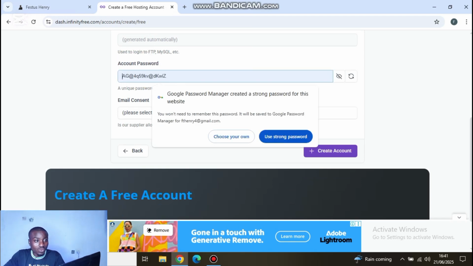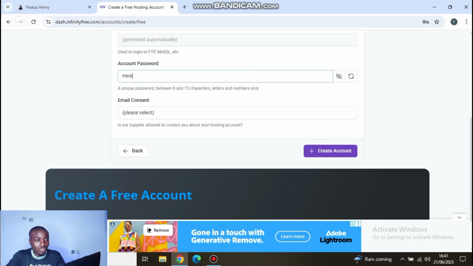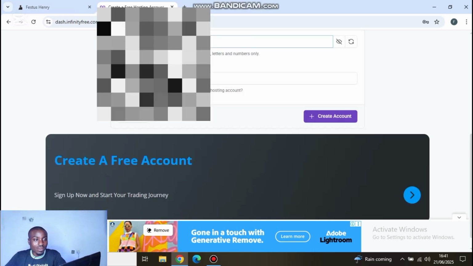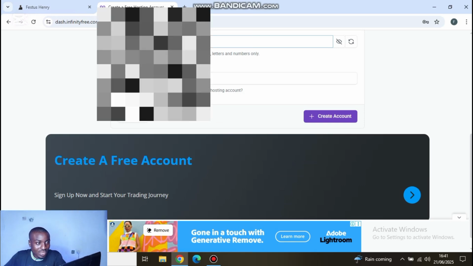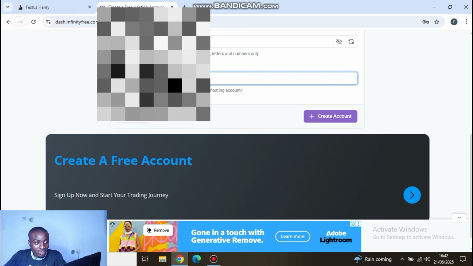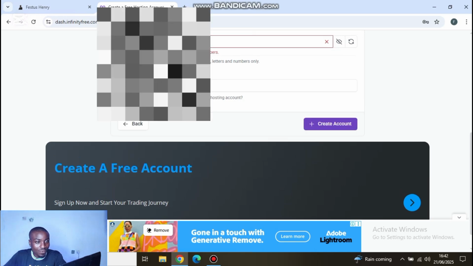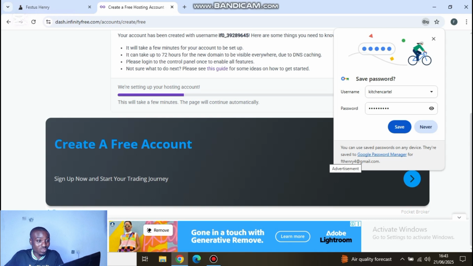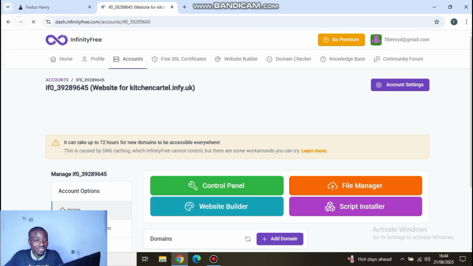So I'm just going to delete this password here to add my personal password. After you've added your password, you just have to scroll down and here you can see email consent. You just have to come and click on select and you click on I approve. So you come down and click on create account. You've added your password, you just have to wait for it to load, and you can see it is loading.